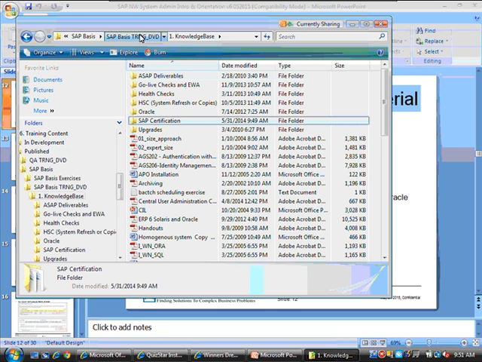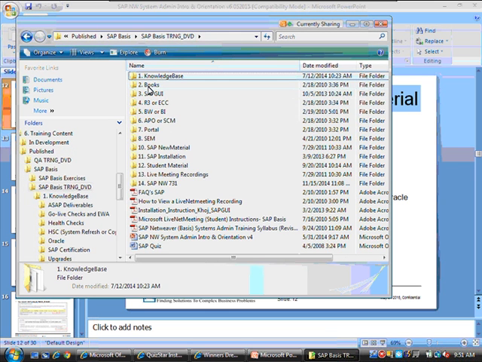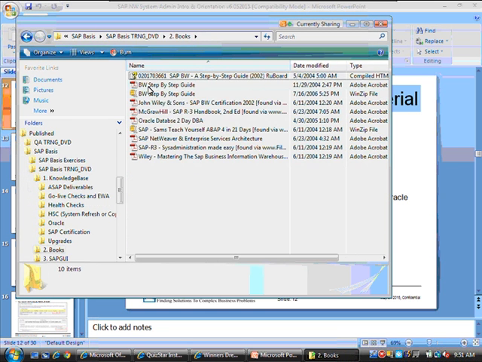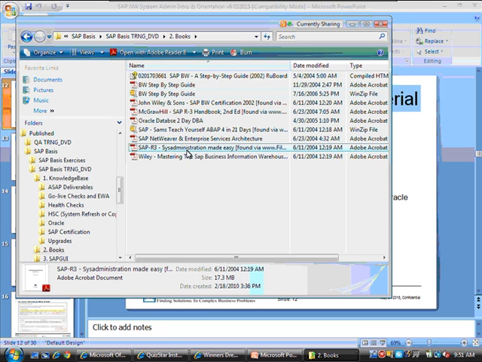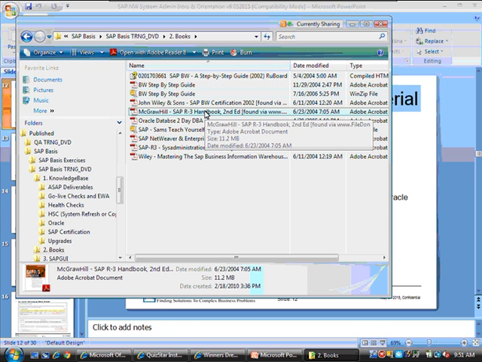So that's the knowledge base folder. A lot of books, a lot of ebooks. This in itself goes a long way. You've got the BW step-by-step guide. You've got the Oracle guide. You've got the NetWeaver Enterprise Services Oriented Architecture Guide, ABAP, Systems Administration Made Easy. And then you have what used to be the Bible, which is the SAP R3 Handbook, right, by Jose Hernandez. So that's there as well.